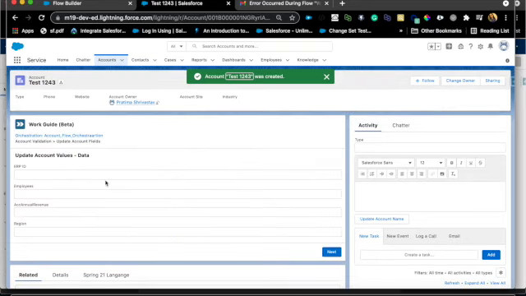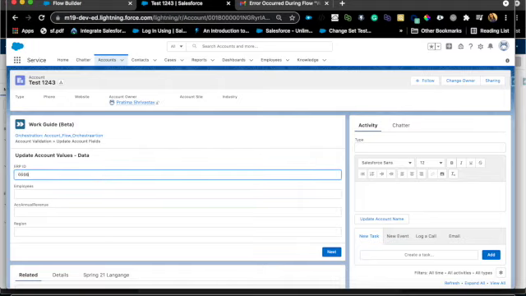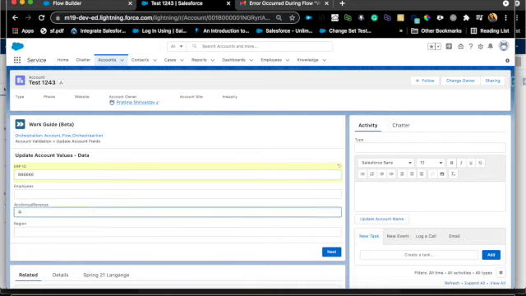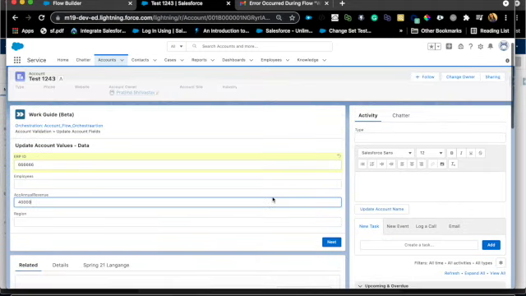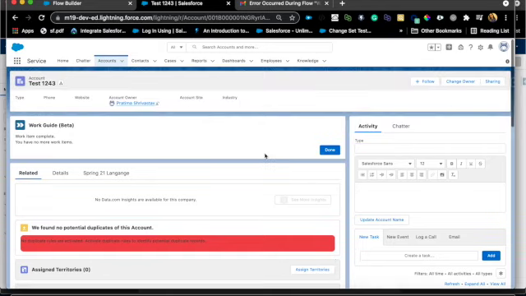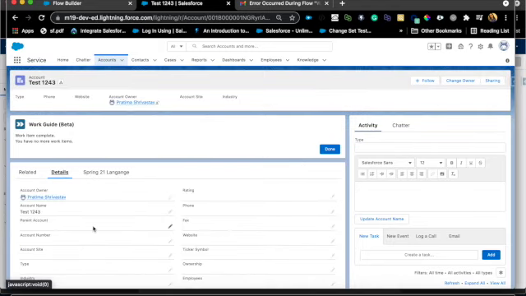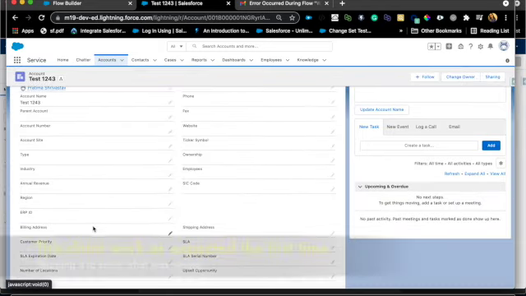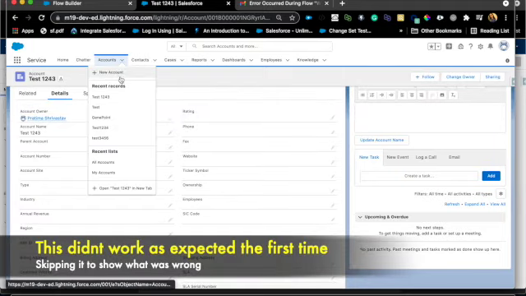Because my screen flow has all these fields, I'm able to see that flow right here on the screen. So I'm just going to populate these values. Annual revenue, let's make it less than 50,000, 40,000, and that's all I want to do at this point. So hit next. The moment I hit next, the account gets saved. If I go back to details, you should see, let me refresh the screen.